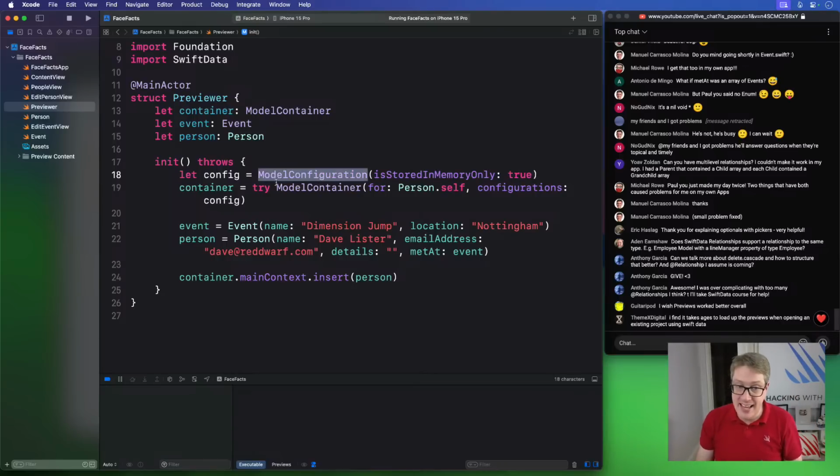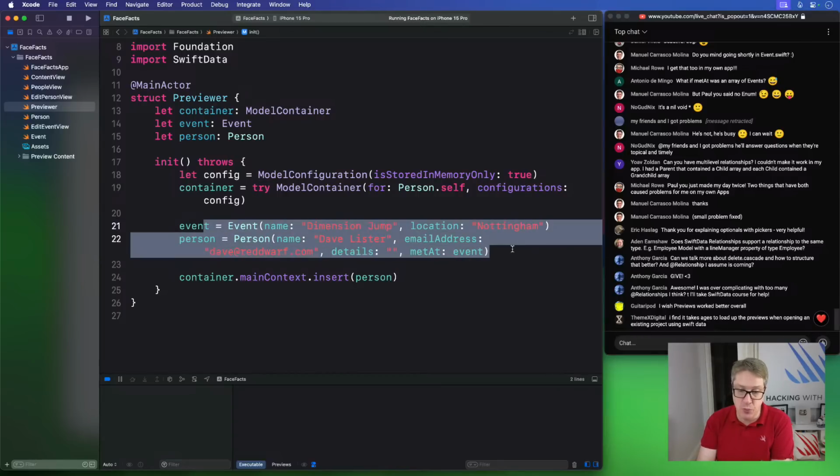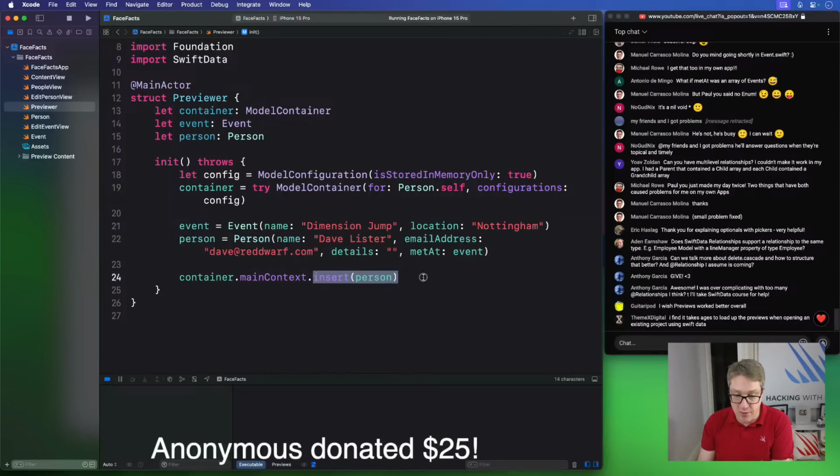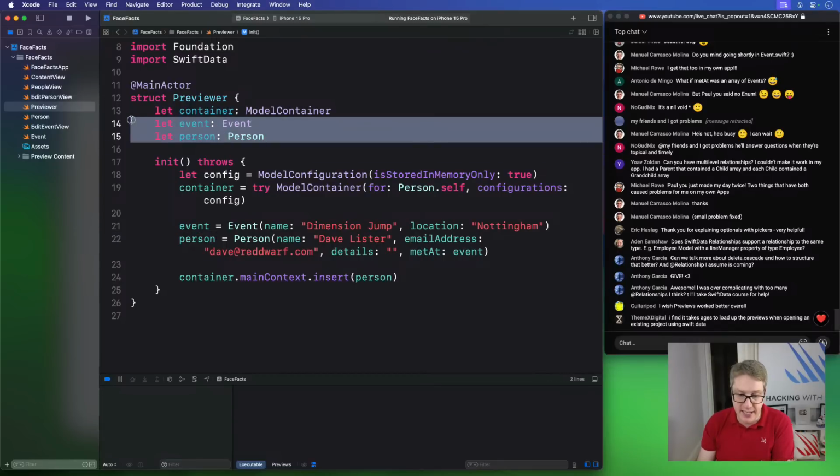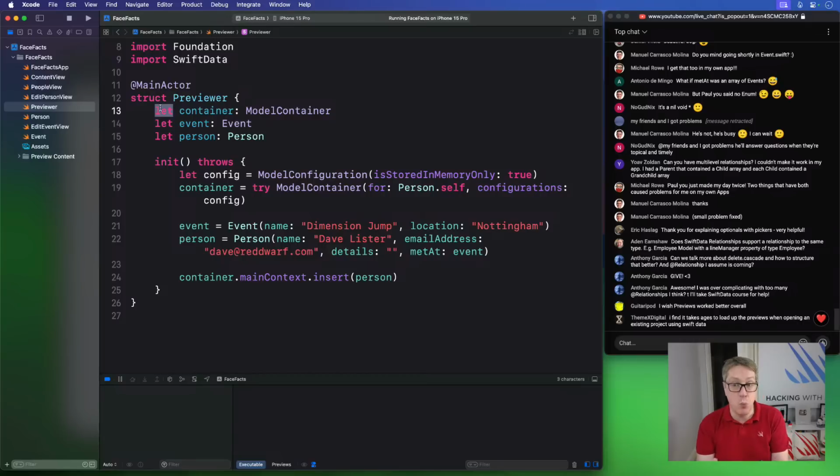Making a model container is a throwing operation. That's how I've made the whole thing throws. So the person using previewer has to handle that somehow. We make two pieces of sample data for us to work with, and then insert one of them. And again, that relationship means both will be inserted. And then we're storing the container, the event, and the person as properties here, so we can read them externally. I've made them all constant properties. It makes no sense to change them once they've been created. They're just for previewing purposes. And with that in place, we can now do previewing much more easily.